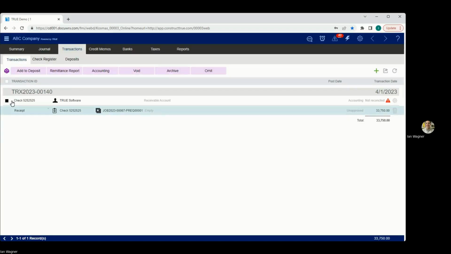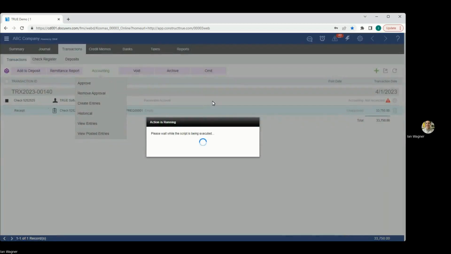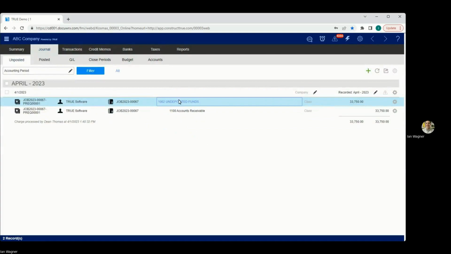So we're going to go ahead and, using that checkbox for the transaction, just like when we create journal entries in all other areas of the system, select the purple accounting button and select create entries. Now we can see we are debiting undeposited funds. We are increasing undeposited funds, and then we are depleting this record from our AR report, or that dollar amount that's sitting out there outstanding.